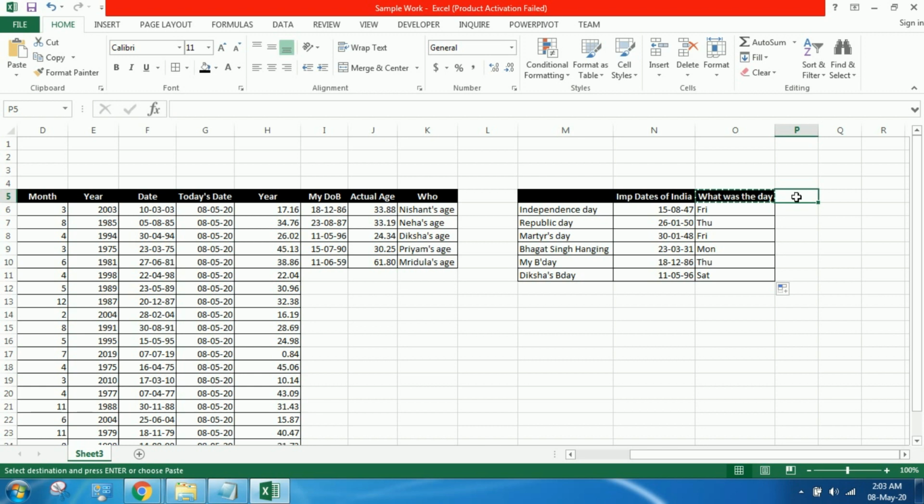If we want to write the full name, not FRI but Friday, we have to use equal to TEXT, date, double quotes, four times D, double quotes closed, bracket closed. So see, we got all the days in full: Friday, Thursday, Friday, Monday, Thursday, Saturday.